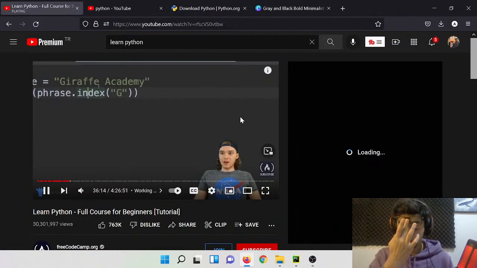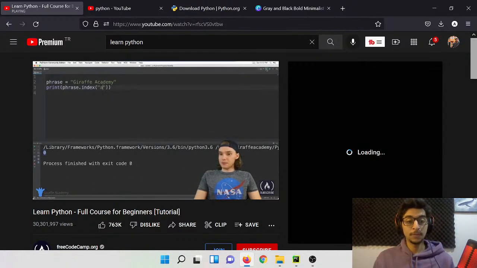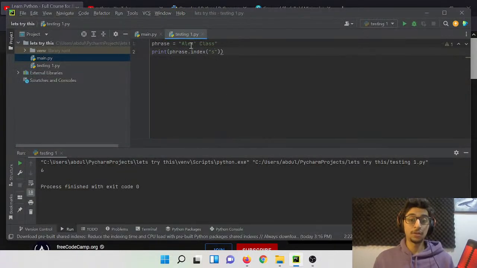So for example, if I put an A inside of here, like a lowercase a, it should give me 0, 1, 2, 3, because that's where the first A is inside of this string. So I can click the play button, and you'll see it's giving us 3. I wonder what if I put S. There are 2 S's here. 0, 1, 2, 3, 4, 5, 6, 7, 8, 9. The first one is 9.